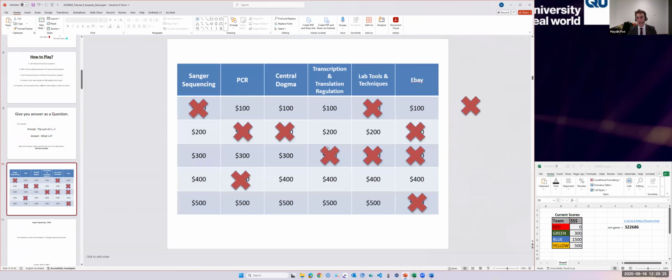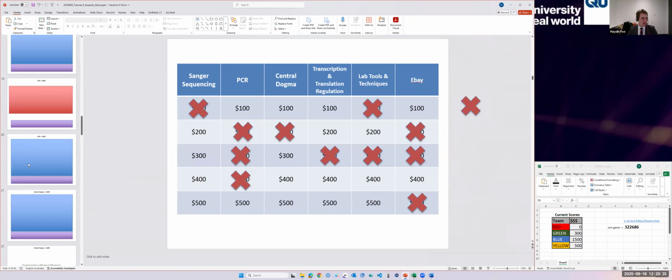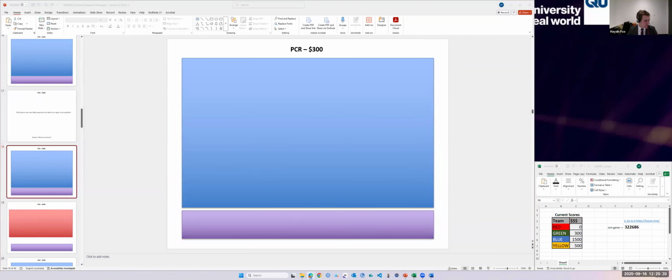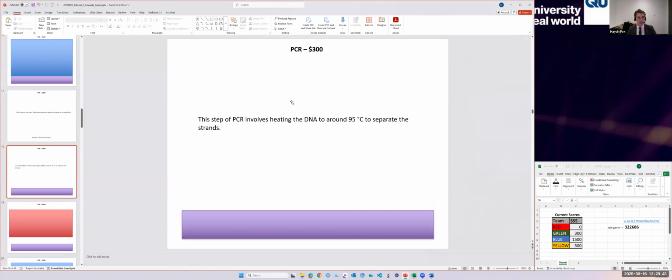However, I'll pick the next one we'll go to. PCR 300. All right. Ready, PCR 300. Your question is, this step of the PCR involves heating the DNA to around 95 degrees to separate the strands.